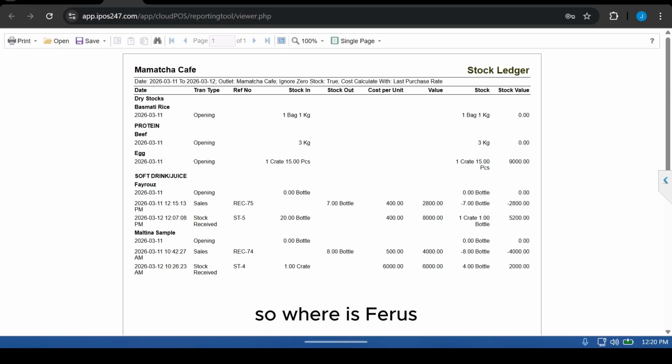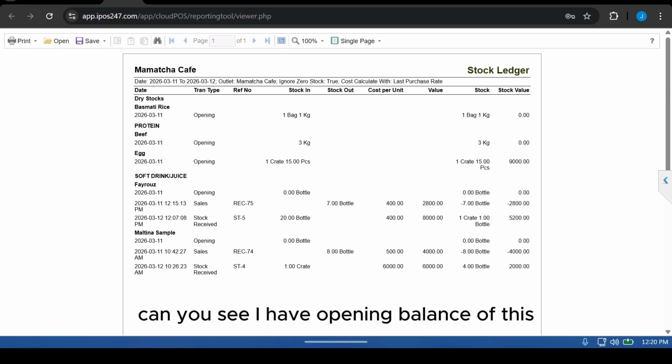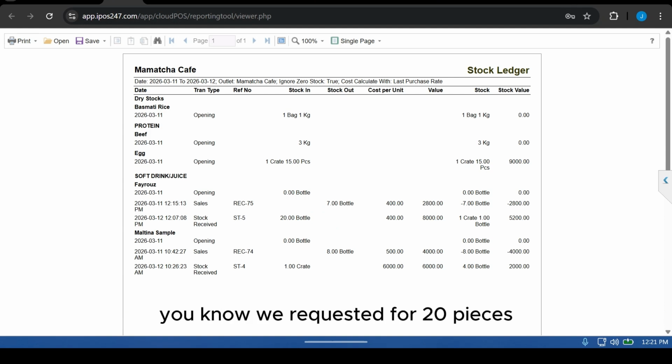So where's Ferrous? Can you see? I have the opening balance of this. There was a stock transfer we received. We sold here 7 bottles. The total balance is 1 crate and 1 piece. You know, we requested 20 pieces. We sold 7. So can you see?